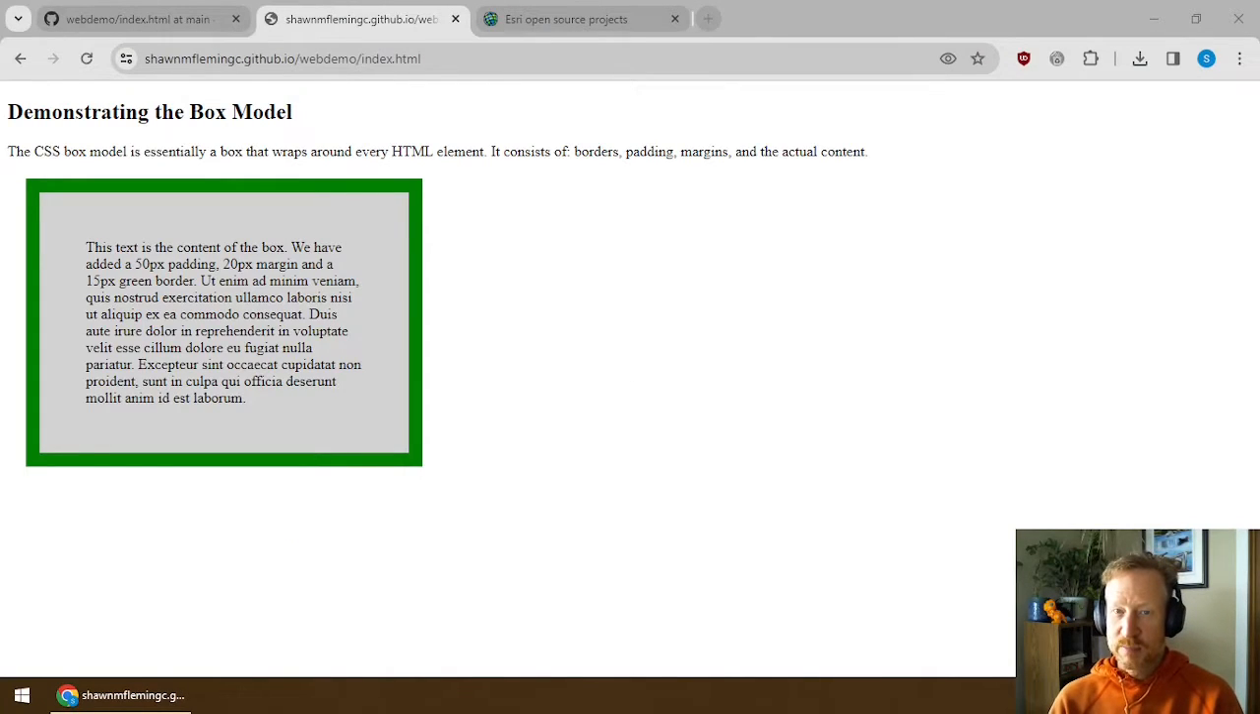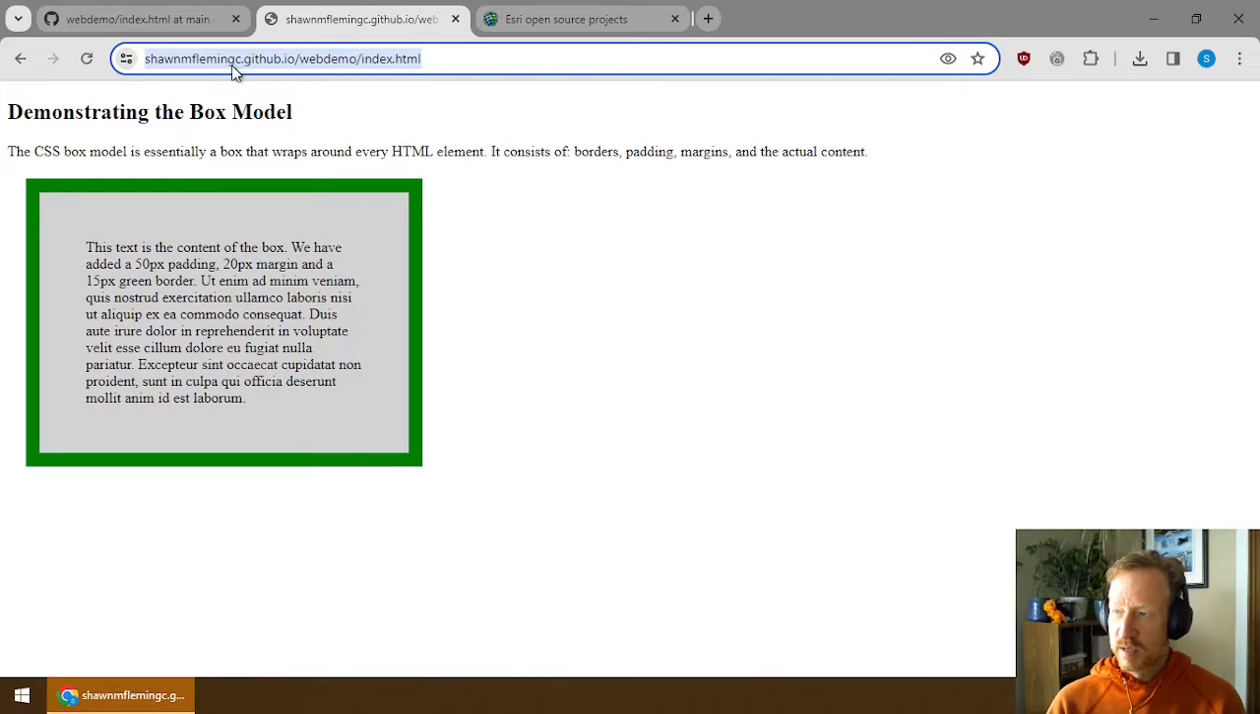Now, another type of Pages account, it's not really an account, I guess it's a repository, is this. And you can see the URL from here. It looks very similar to the old one, but now we're looking at my account. So seanmflemingc.github.io. And then we have a / which is a folder in the web world. And this folder then contains index.html.